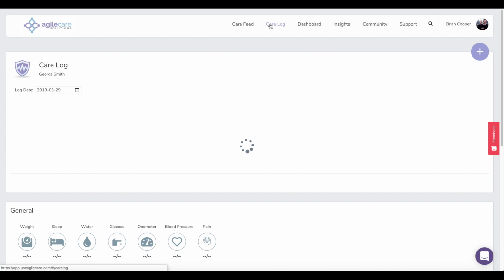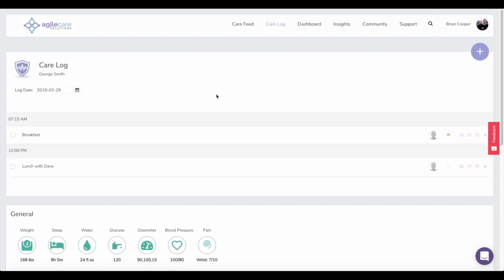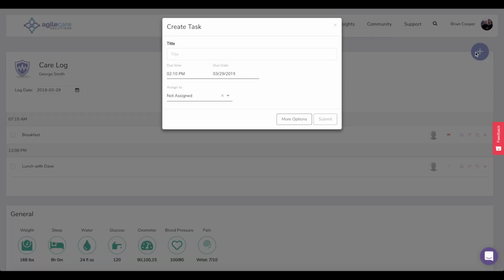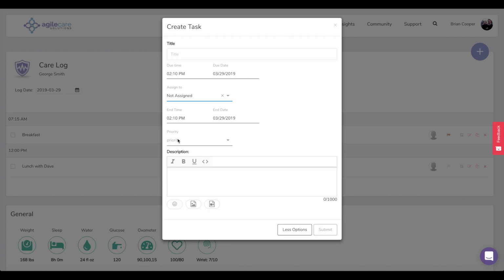And then the next thing is we're going to come over to the care log. And so here, the care log's pretty self-explanatory. To create a new task, you can click the plus button, and then from there you can create the task, find the time, date, you can assign it to a specific caregiver, or come to more options. You can place an end time and then a priority.